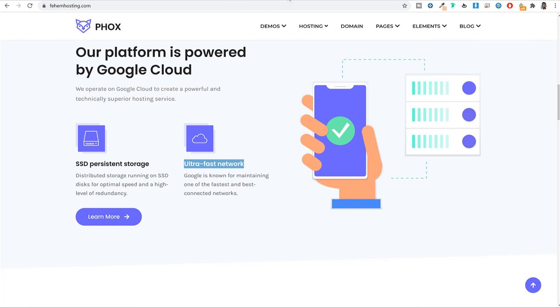Then your primary IP address. Now to get your primary IP address, again, you have to go to your cPanel. And under your cPanel, you'll see your shared IP address. This is your primary IP address. Copy it from here. Come back to this screen, paste it under primary IP.